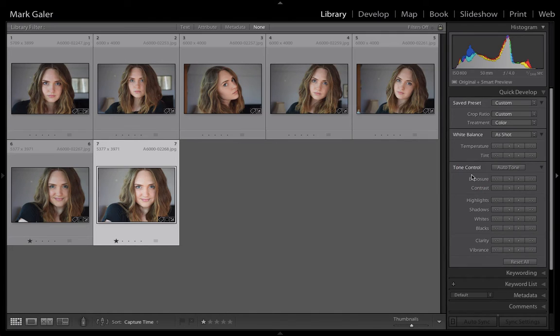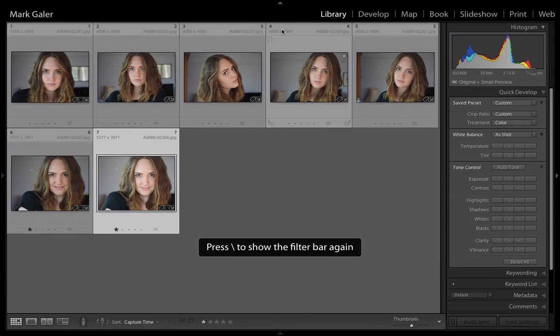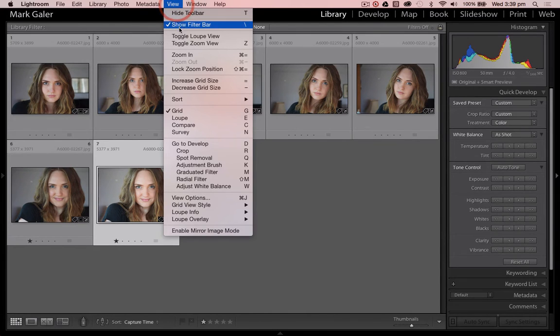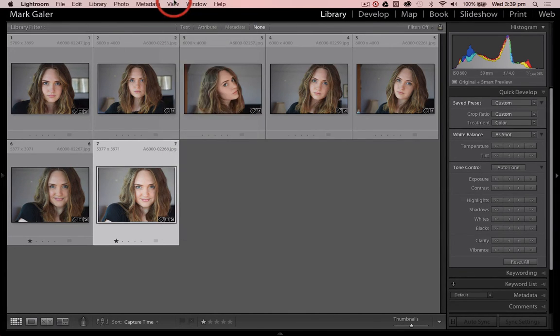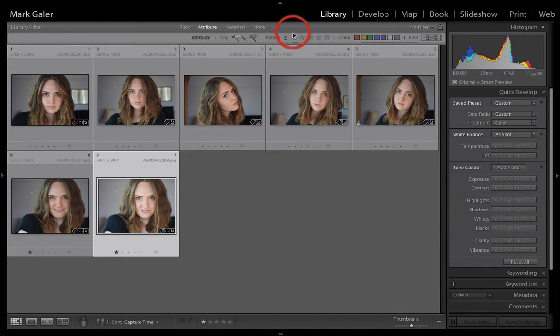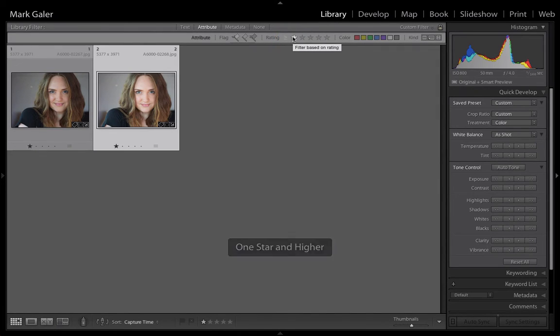Now if I want to just only see the star ratings inside of this folder, all I need to do is to come up to the filter bar here. Now if this filter bar is not visible, just use the backslash key, okay, and that will hide or show that. It's also accessible from the view menu here, show filter bar, if we lose that. Now if I just go into attribute, we can just click on 1 star, and that will only show me the 1 star images inside of this folder.